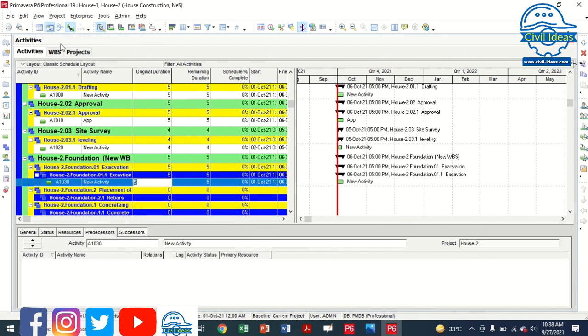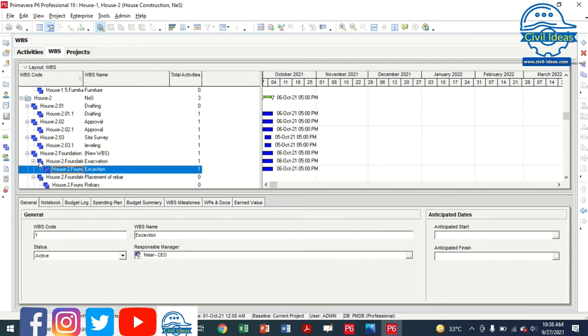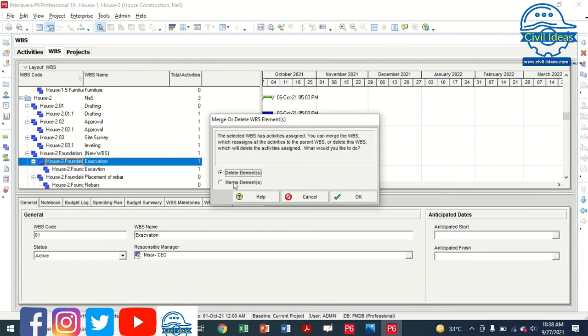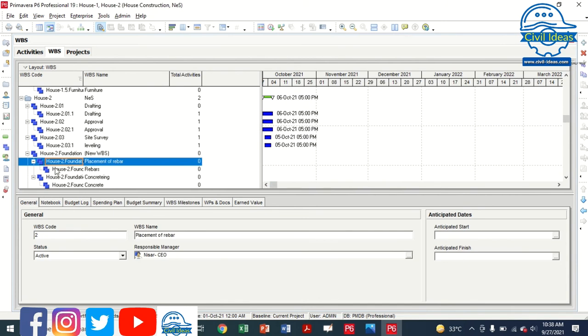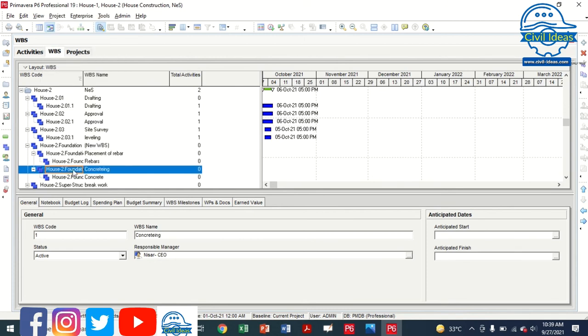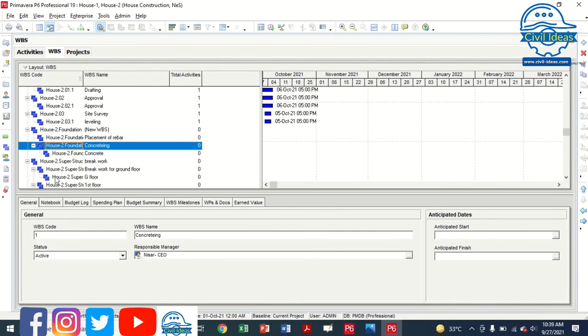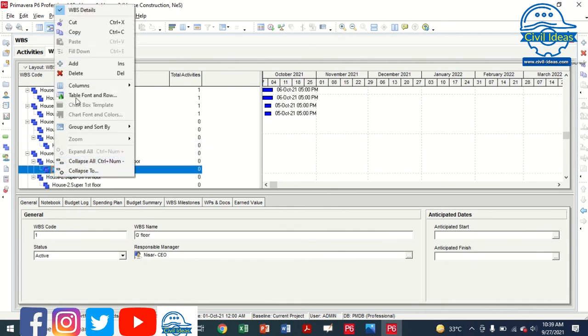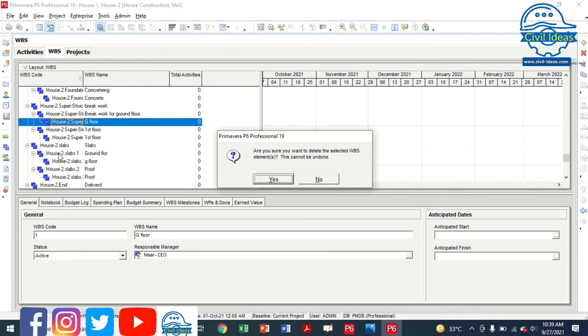Just prepare this drawing. Like you have to go to the WBS and you have to delete this one. They will ask for you that either you have to delete this one or the foundation element, and you have to add these activities. That is, you can add it directly into the activities, so there's no need to add each and every activity here.